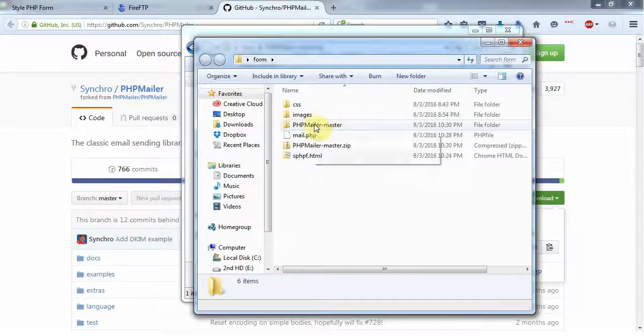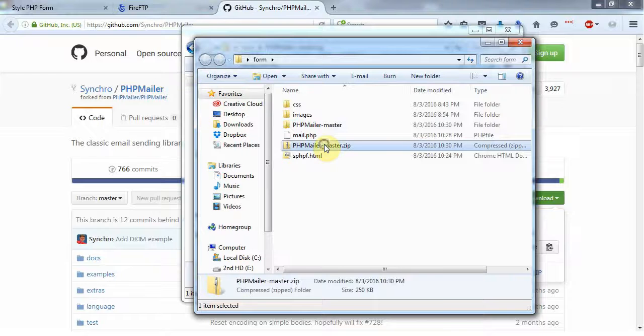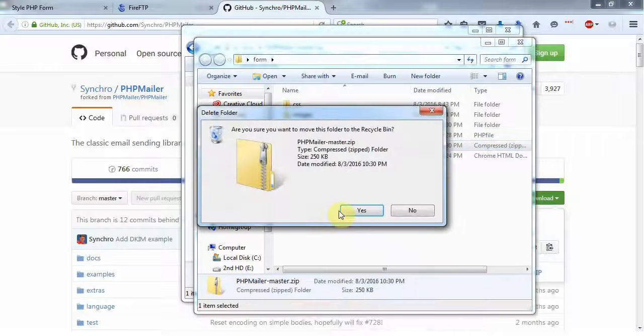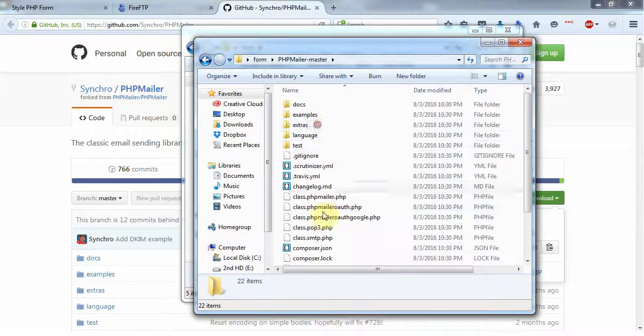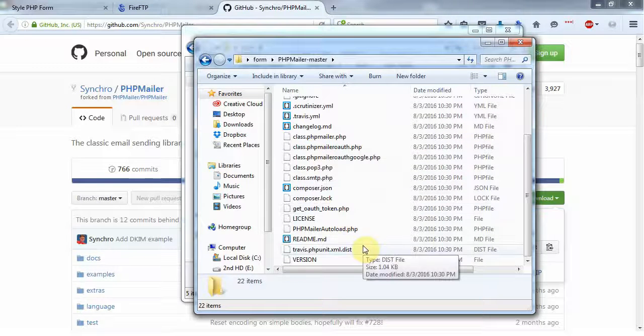Okay, so there it is. That's what it extracted, so I don't need that anymore. I'm going to delete the zip file. And then we got PHP mailer master. So this is the master copy. When I double click into it, it just has a bunch of stuff.